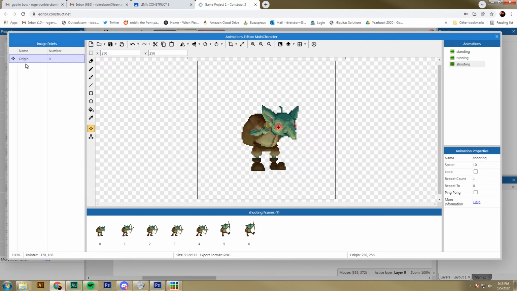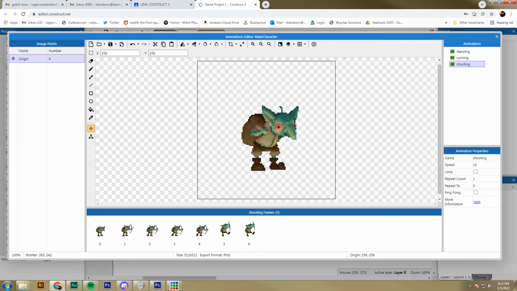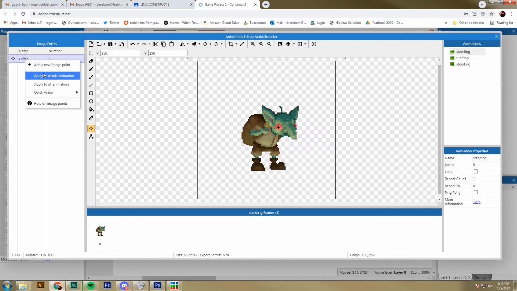Where it says origin here, that I wouldn't mess with. The origin point is the point that kind of lines up your character's animations with each other. So that point is always in the same place. If you move that origin point around, your character is going to jump around in weird ways when the animation plays. If you've accidentally moved your origin point, it's not a big deal. It's a quick fix. You just have to right click on origin and click apply to all animations. That'll make it consistent.